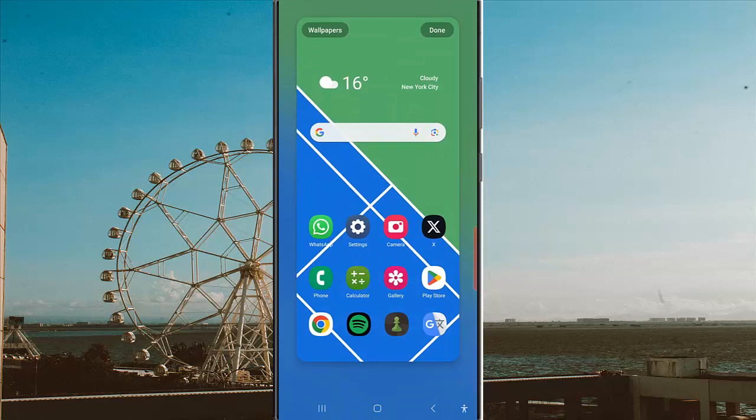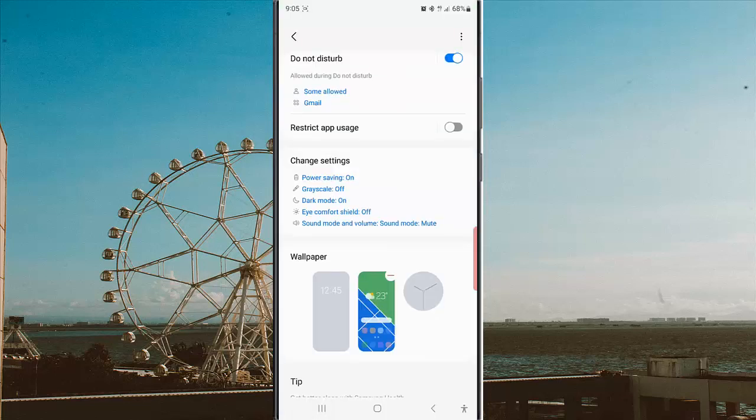Here you can see the preview of this wallpaper. If you are okay with the result, tap the Done button. By doing this, the selected graphical wallpaper will automatically be used as your home screen wallpaper when sleep mode is active.